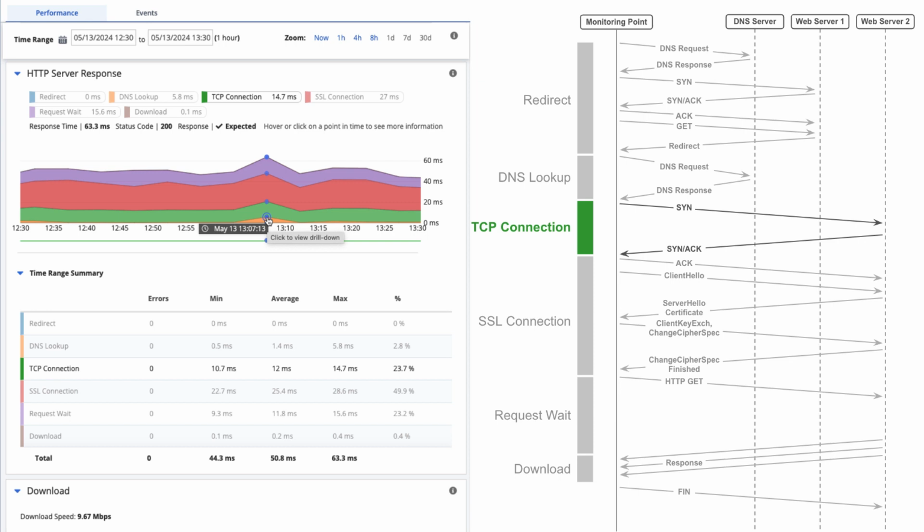The TCP connection time helps identify if performance is impacted by a network delay. TCP connection is the time taken to establish the TCP connection to the target. It is measured from the moment the initial TCP SYN packet is sent to start a connection until the point where the acknowledgement packet is received in response.